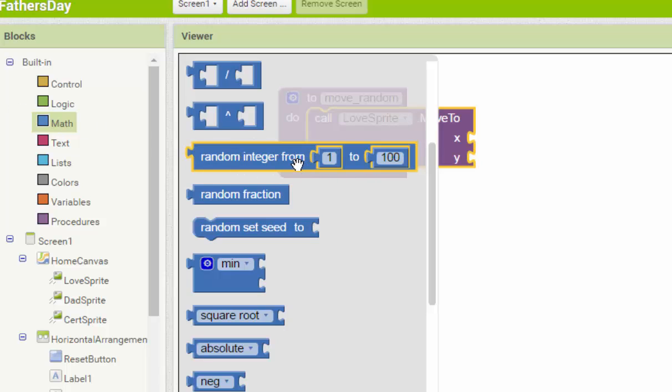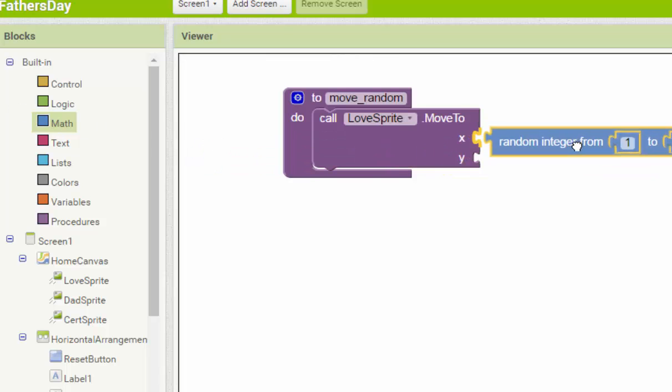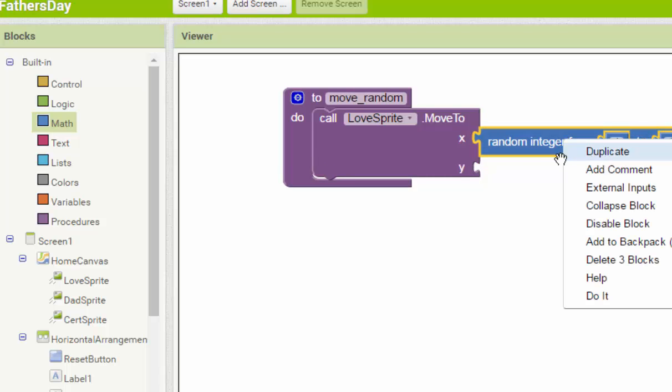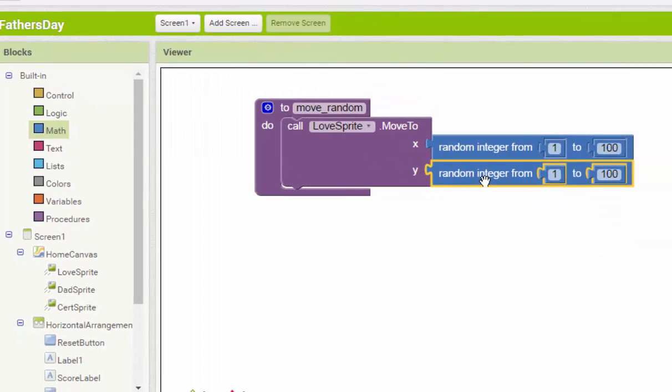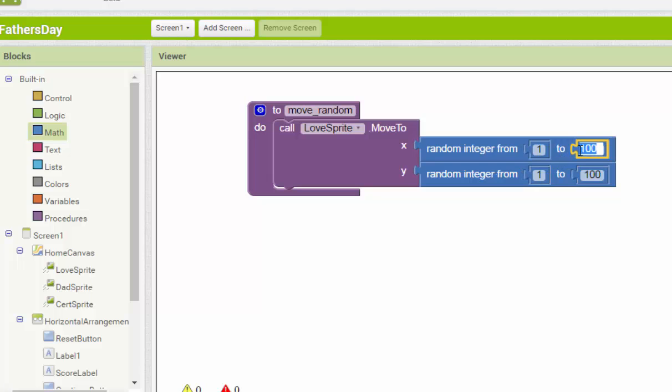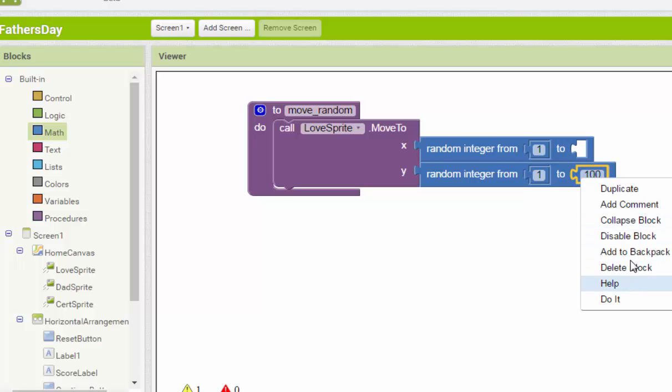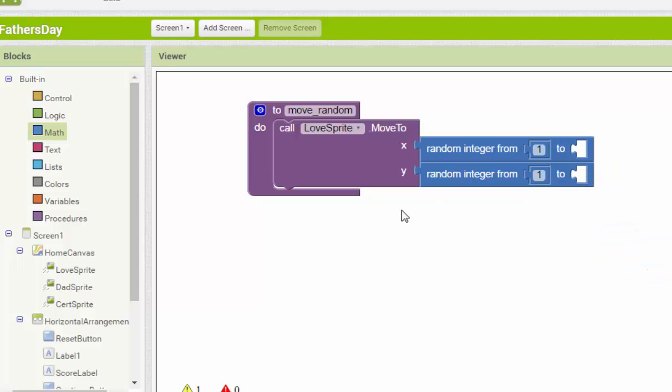And then you go to the max random integer from 1 to, okay, here you duplicate it. Okay, you change the 100, you delete it. Again, delete button, or you can just drag it and delete, up to you. And then you go to home canvas.